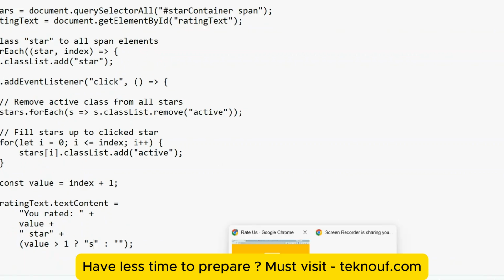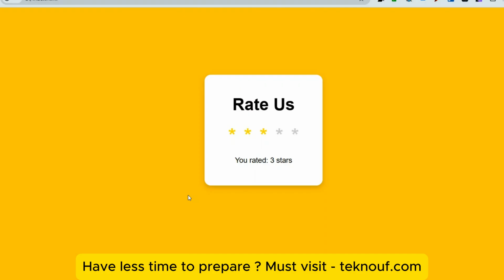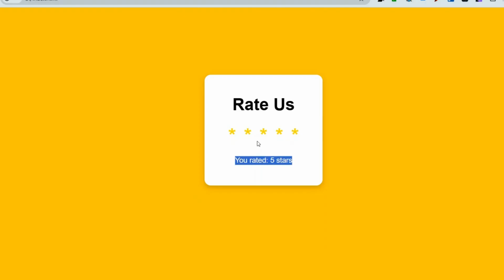If you write this down now, so let me press Ctrl R. Okay, if you are clicking on 4 stars, then you can see this is the output. If you write 5 stars, then it's already populated. So I hope you understood. Actually this type of questions will be asked.